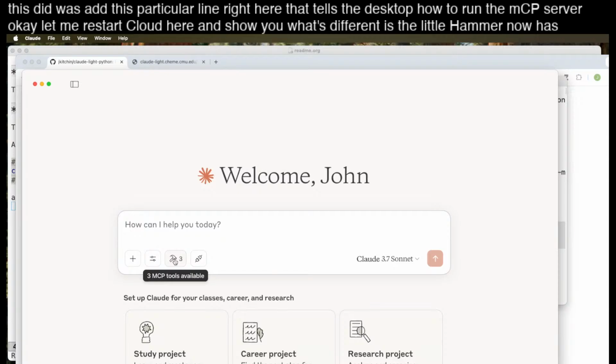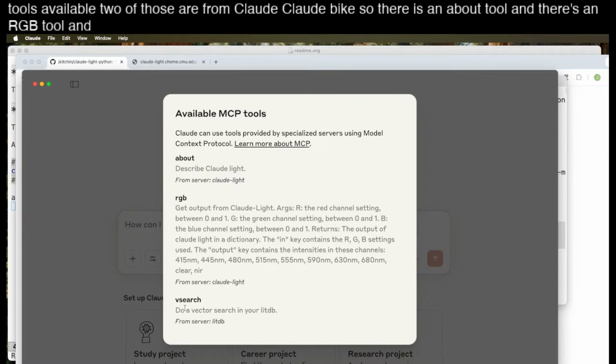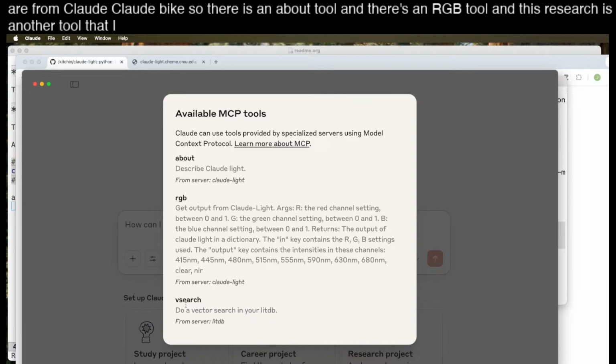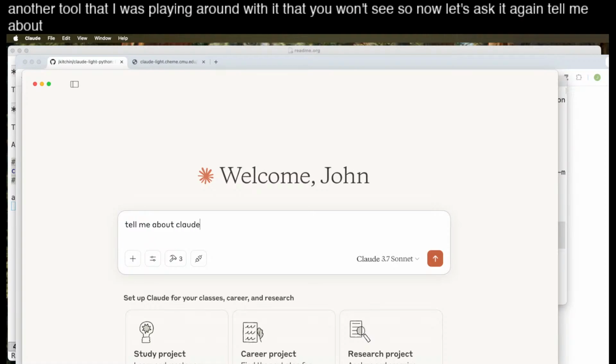Okay, let me restart Claude here and show you what's different. The little hammer now has 3 MCP tools available. 2 of those are from Claude-Light. So there's an About tool and there's an RGB tool, and this vSearch is another tool that I was playing around with that you won't see. So now let's ask it again. Tell me about Claude-Light.